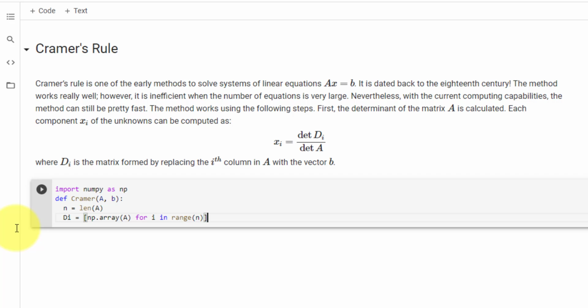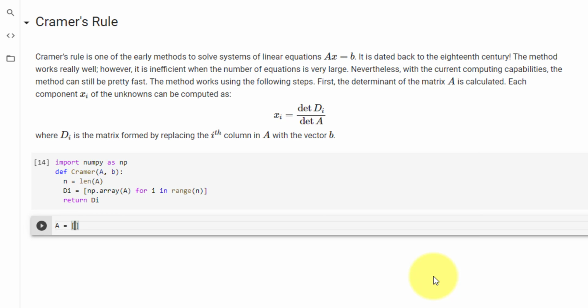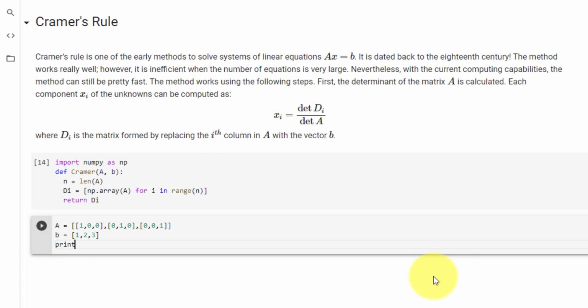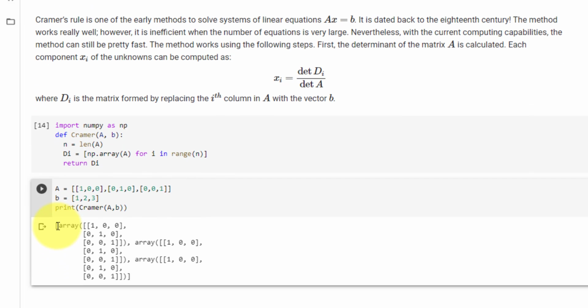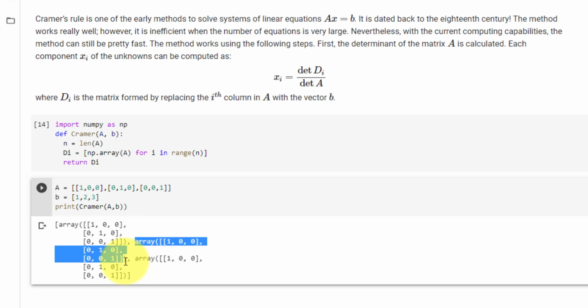Before we move any further, let's take a look at what di looks like. Let's run that. Then we will set our A as our identity matrix, and B will be equal to a vector 1, 2, 3. Then let's go ahead and print out Cramer with inputs A and B. Here you can see di is a larger matrix containing our A matrices.